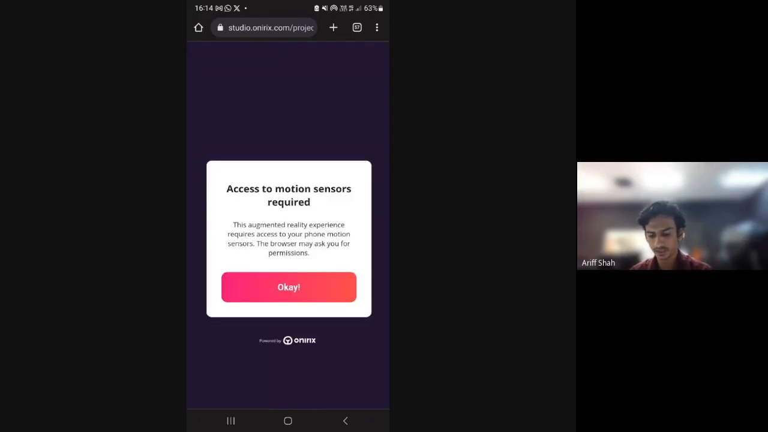Click on OK if it asks for permission. Move your phone slowly until it finds the anchor. When it finds the anchor, click on the red plus button.